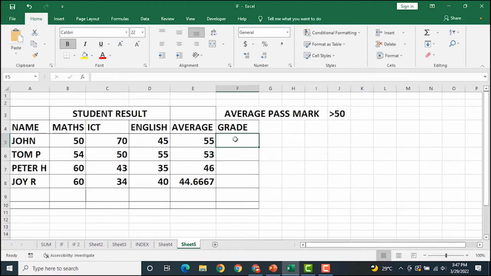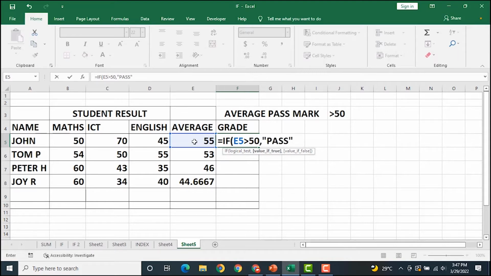So we're going to say equal sign IF, if this cell is greater than 50, comma, then what we want to see is pass, or what we want to see is fail. So we type fail, then close the quotes and close the bracket. Now look at the formula there. We want Excel to check if the score under average is greater than 50 and return pass, if not return fail.